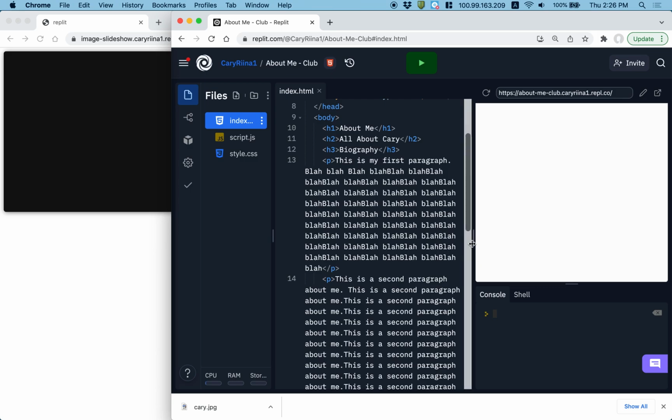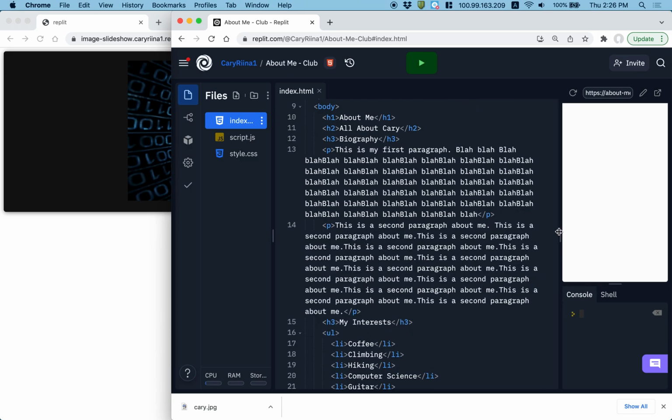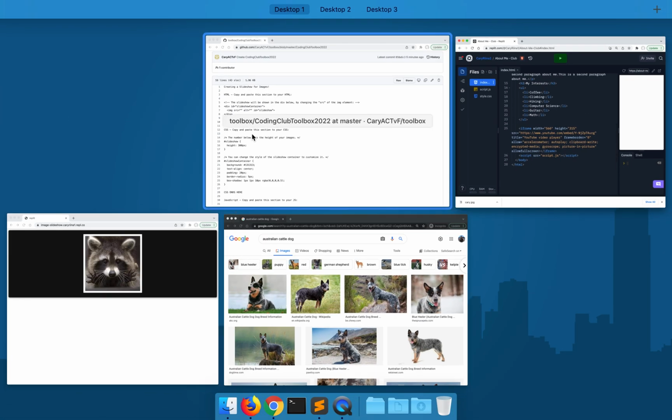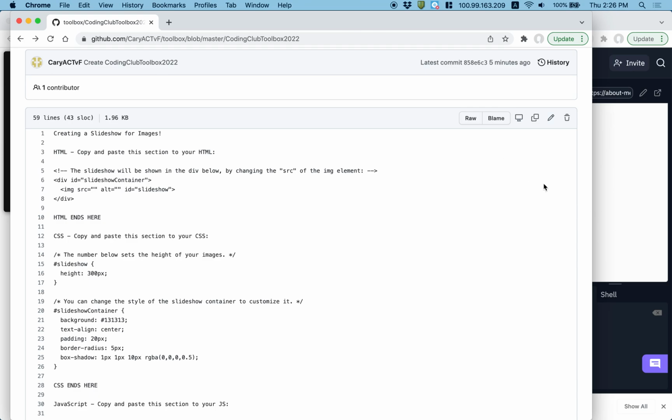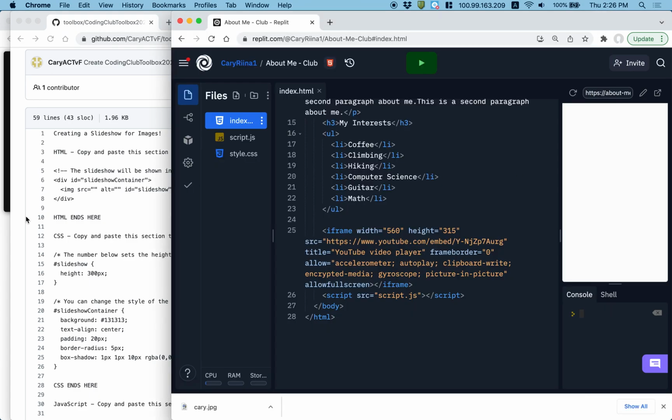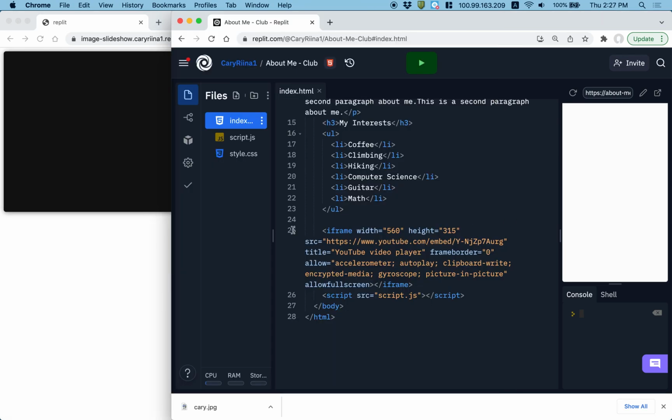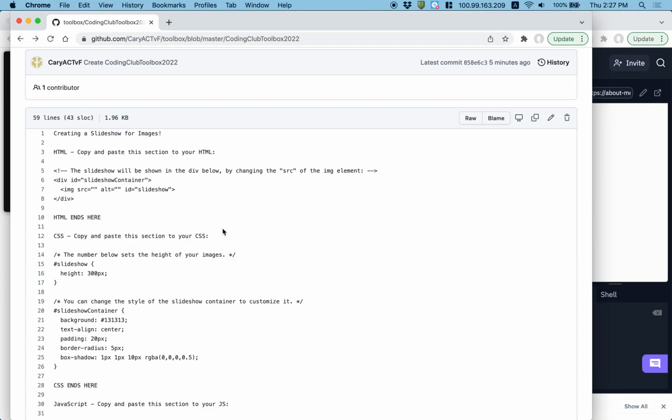So since we've just started to learn how to code, this actually is going to take a lot of skills that might be kind of outside of where we're comfortable right now. So I made a quick little cheat sheet, or coding club toolbox, that we could use in order to add this to our page. What we're going to do here is combine all three of our programming languages. So first off, for the HTML part, I'm going to read the directions here, and it says copy and paste this section into my HTML.